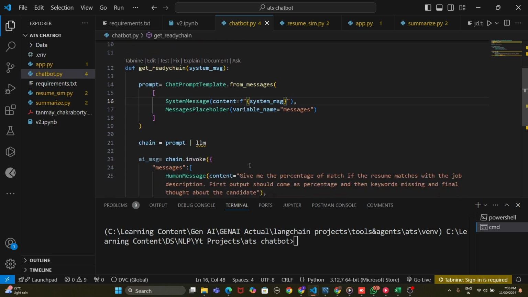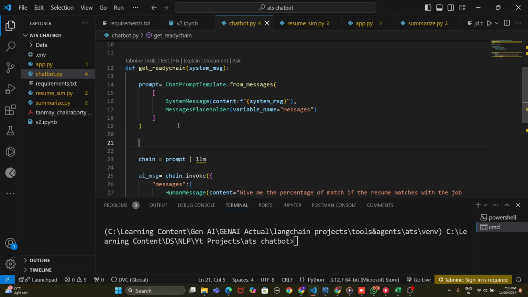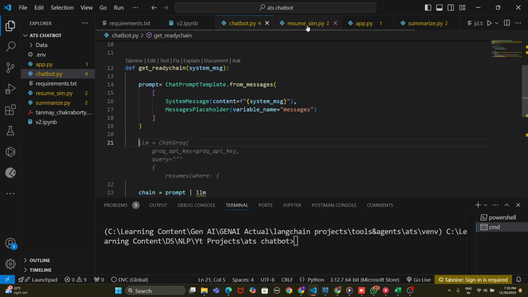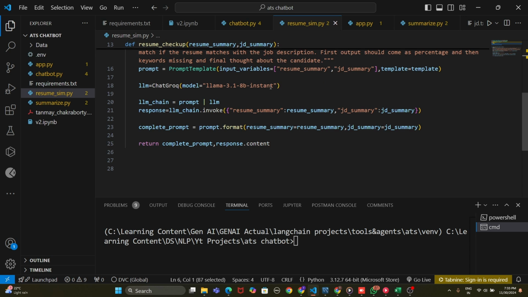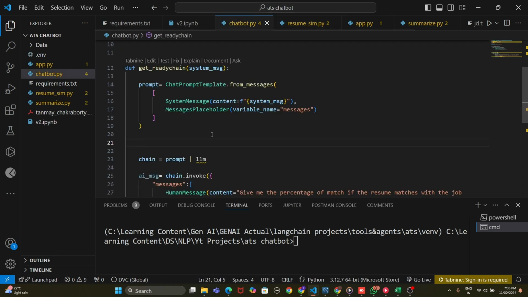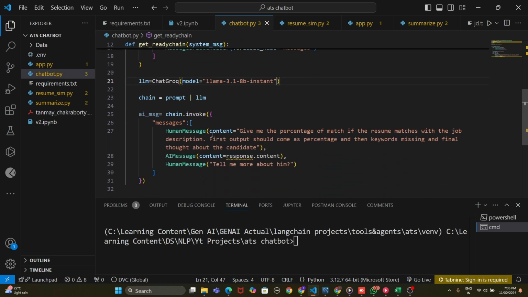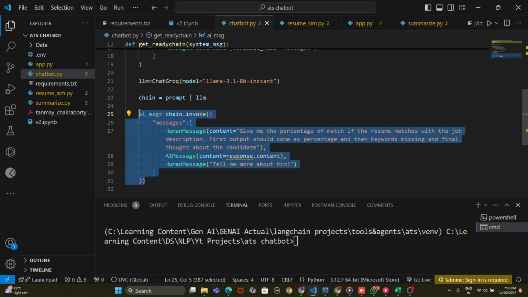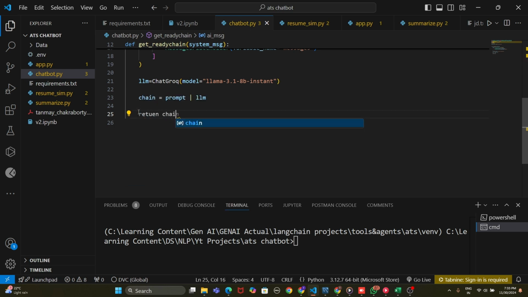And then I have to call the LLM, and let's copy the LLM content from here. I guess the same content every time I have to call it. So I have my chain, and I don't have to do this one. I just have to return the chain. Here only I'm returning the chain. That's why I gave it a name called get ready chain. So we are keeping the chain ready for the work.